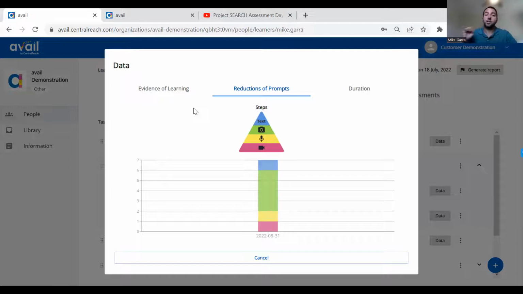Important to note, that's just a prompt to do that. The software does not automatically do it. So if a consumer is perfectly happy using the videos, doesn't want to start to wean themselves off, it's not going to make any of those changes for you. It's just going to give you a prompt saying that if you wanted to and the consumer wanted to, you could start to reduce either the number or the support style of those prompts.